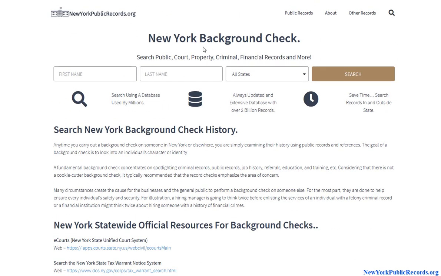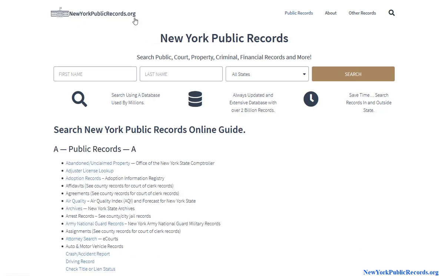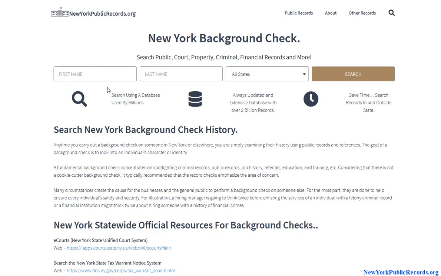Now, the background check is not necessarily the only specific thing for your check. I don't know what the check is all about, but you have different options, anything from criminal records, warrant searches, property records, inmate searches, court records. So there are multiple pages, multiple databases you can use to run some kind of a background check on an individual. So once again, it's newyorkpublicrecords.org.